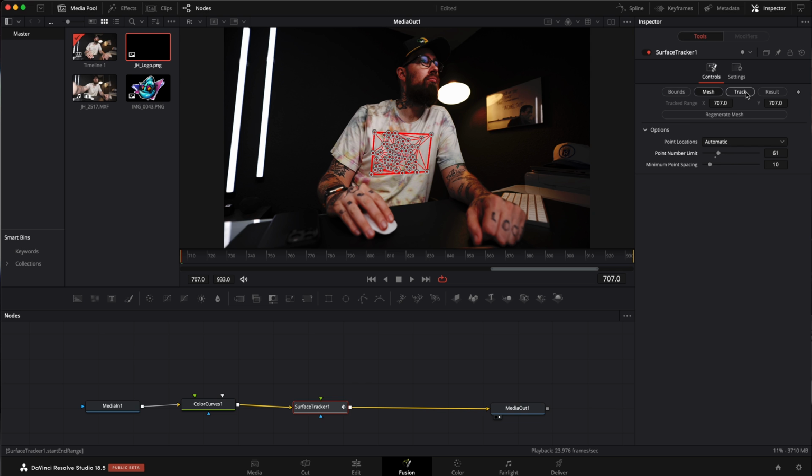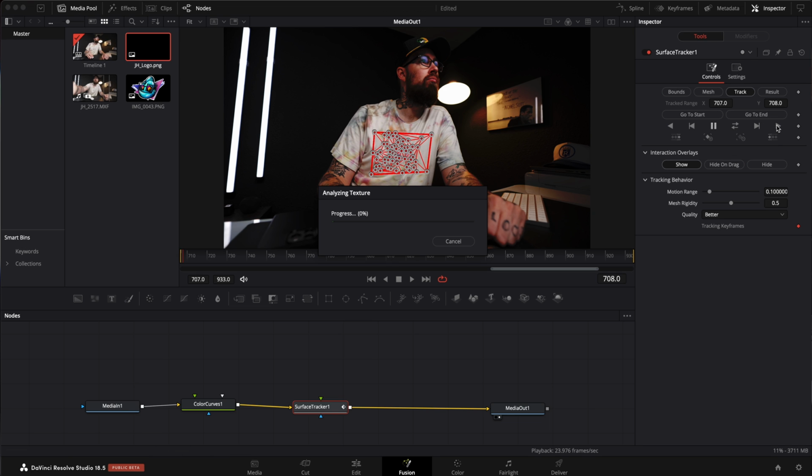And then under Track, I'm going to click on there. I'm going to go right down here to Tracking Behavior. And I am going to go from Faster to Better because I want the best result possible. Then with it being at the front of my video clip, I'm just going to go right here under Tracker and hit Track Forward. It's going to do its tracking process, it's going to analyze it.